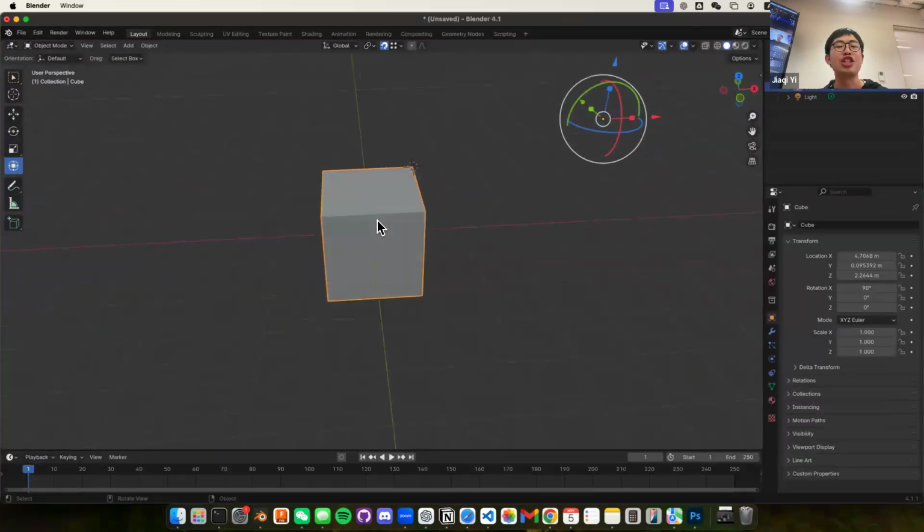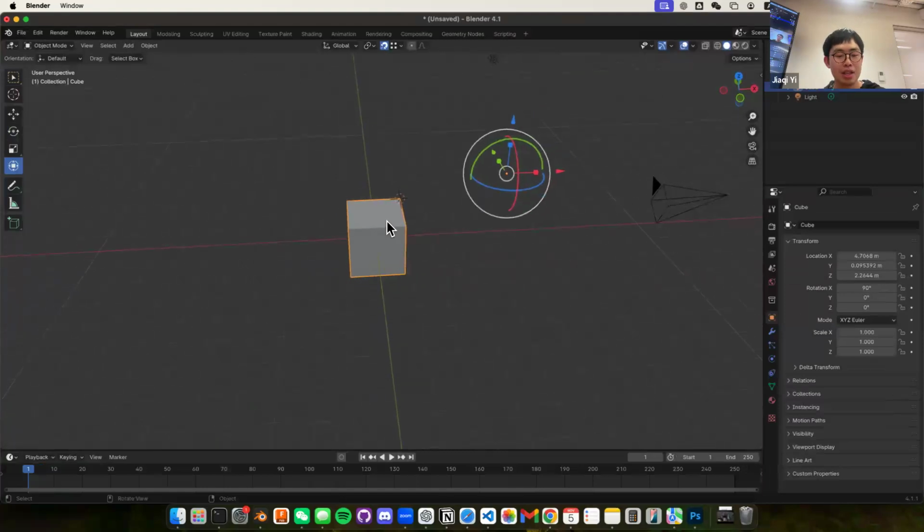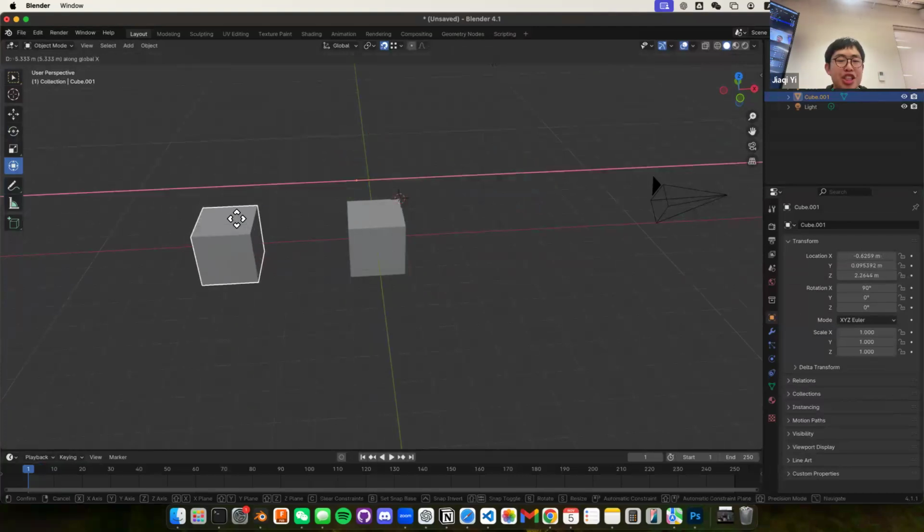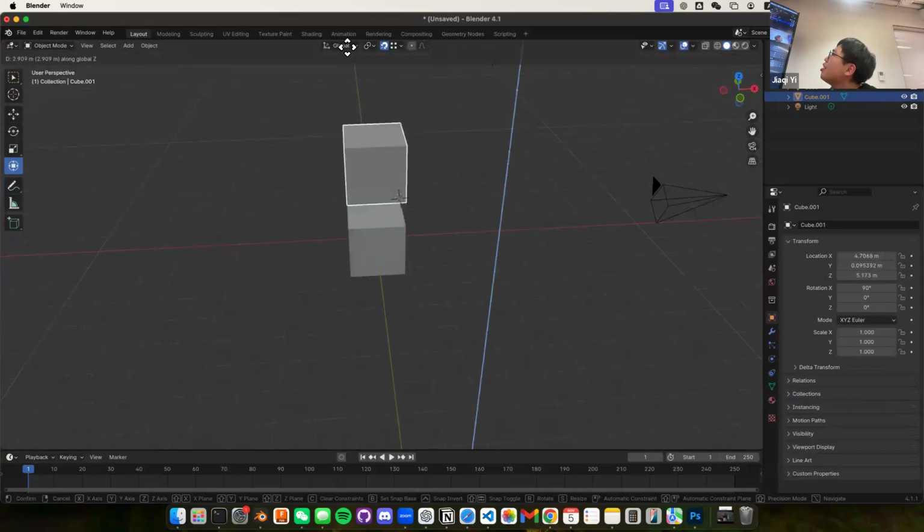So I want you to select this cube right now. Hold the Shift key. Press D. One more time. Is this what you're looking at? Yeah. So this is duplicating while moving. You can still hold the X, Y, and Z axis.